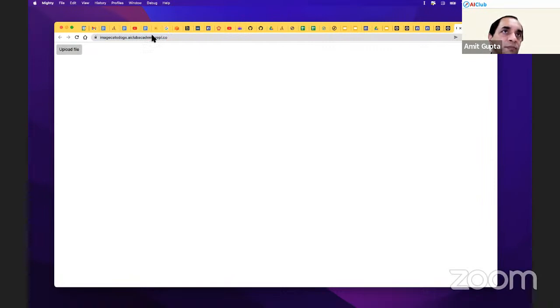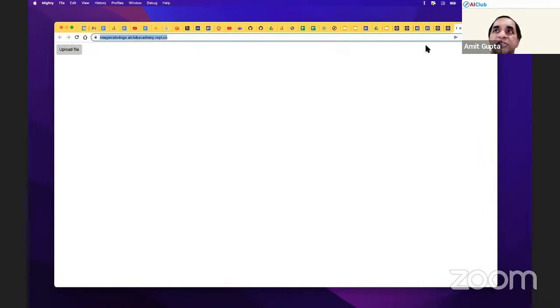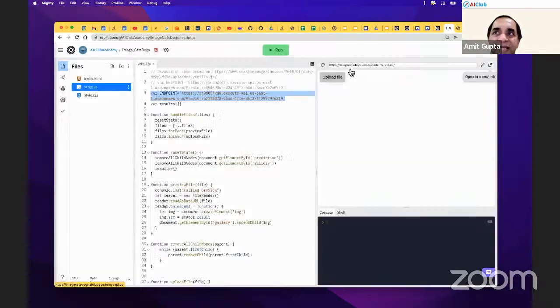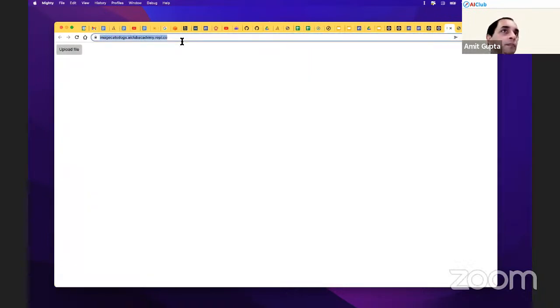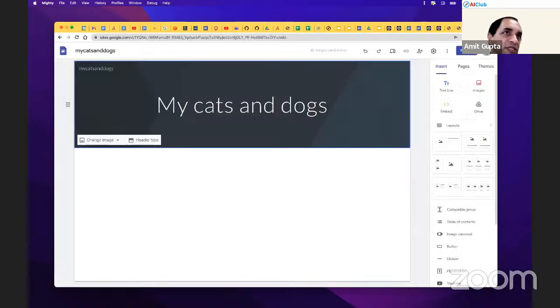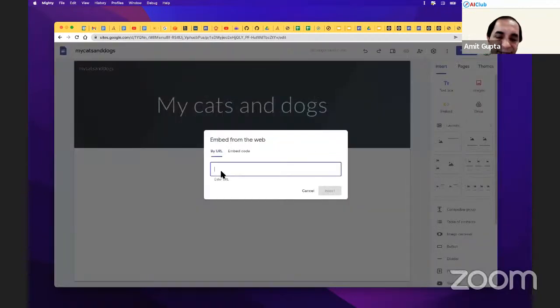Copy this URL. So once again, the way to do it is first from here, click on this link, which says open in new tab. When it opens, copy the URL from here. And once you copy the URL, then you go into Google Sites, click on embed on the right hand side and type the URL right here.